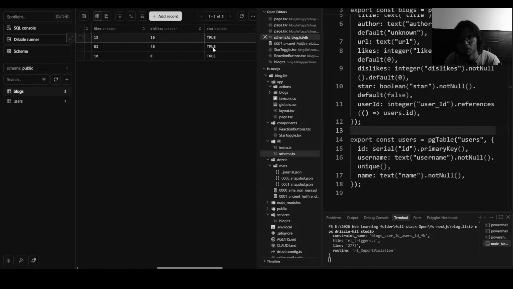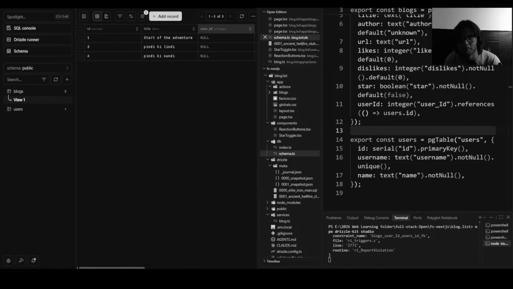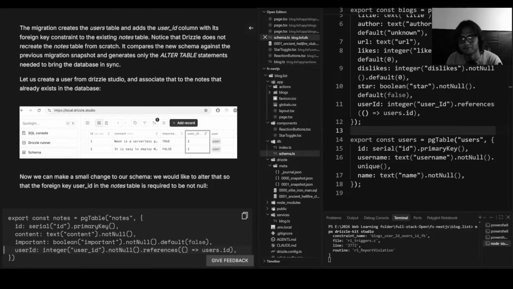Actually, that should be over here. Pindi is like my bhindi. Oh, first we need to create a user before giving the user ID.